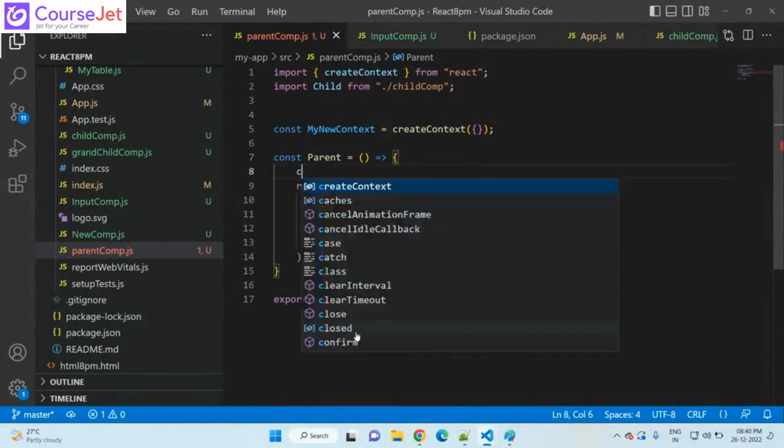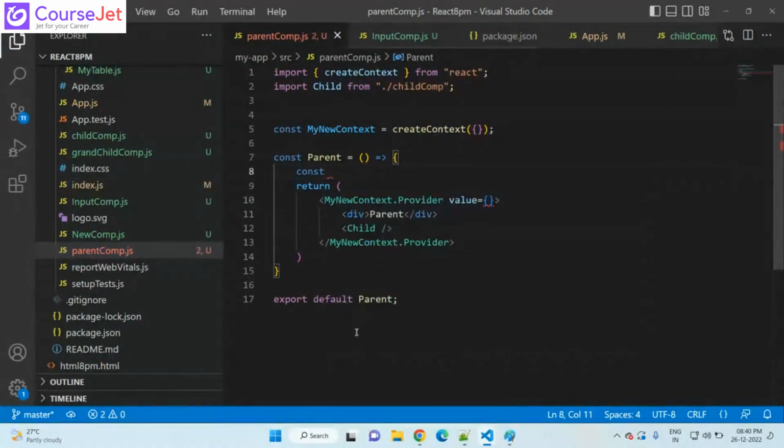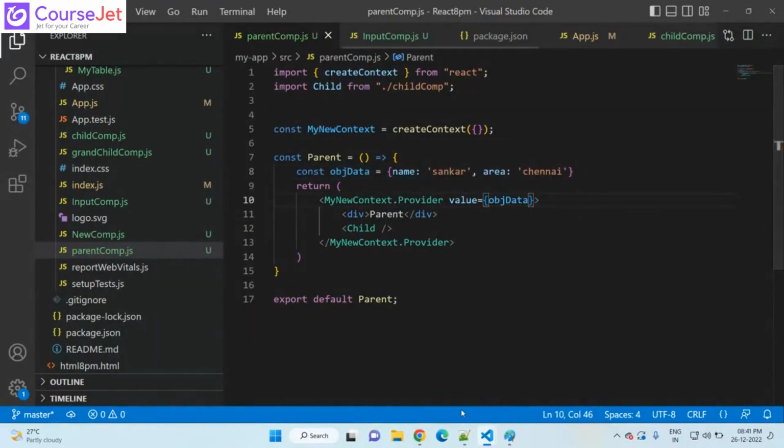So here I can create object data equal to, okay. So name, anchor. Okay. So area, segment. Okay. Yeah, fine. Now send this object data via context. Done. So I have created the context and I have sent the data via the context provider.